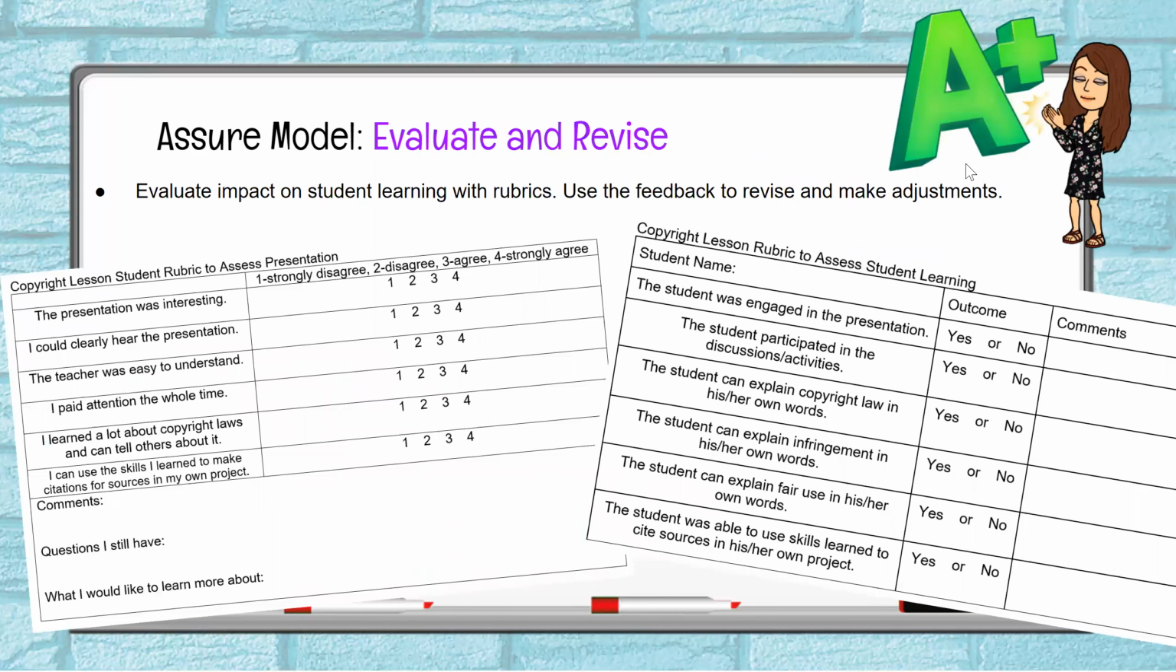And then, of course, the lesson will be evaluated using the rubrics to evaluate impact on student learning. So I would use the feedback to revise and make adjustments. So I do have the rubric over to the left that is more feedback from the students for me about what they thought of the presentation.